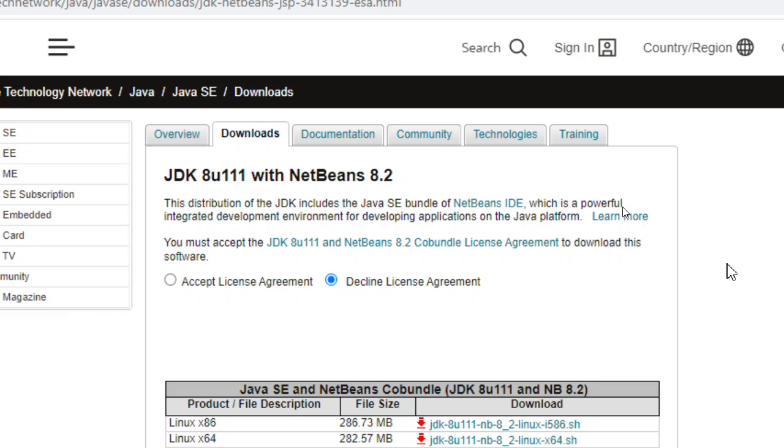So what you are seeing here is that there is a heading given here, that is JDK 8U111 with NetBeans 8.2. So what do we mean by this? JDK, as you know, is Java Development Kit, and sometimes we also call it Java Development Toolkit.